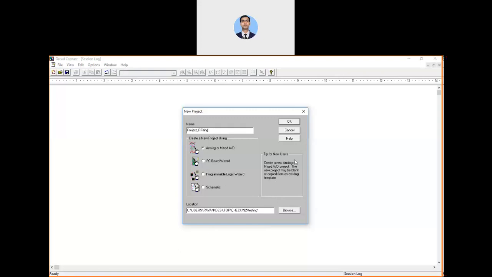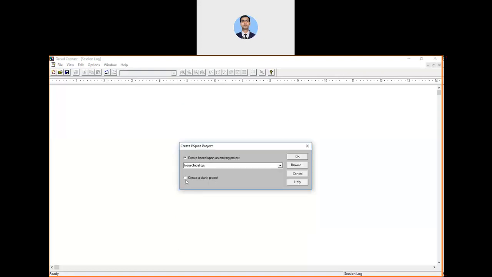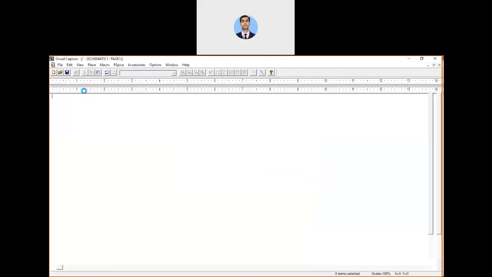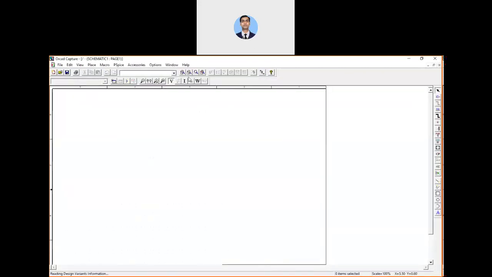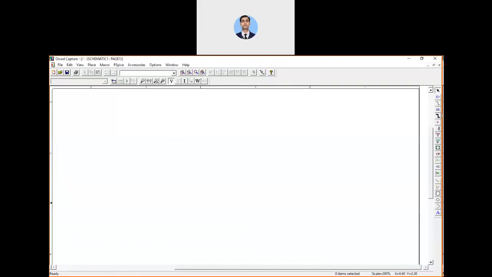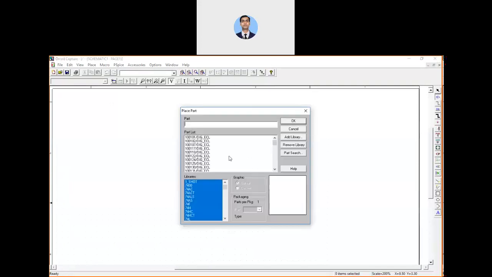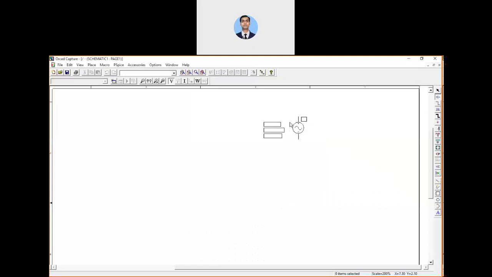I have also mentioned how to locate the directory, how to create a new schematic and other things in the other part of the video that you can find in my playlist. So let's start. Now create a blank project. This will open your schematic window. Here on the very right side in the vertical menu, you will get the place part option so that you can place your parts. To get the AC voltage source, we have to type VSIN here. This is going to be your AC source.